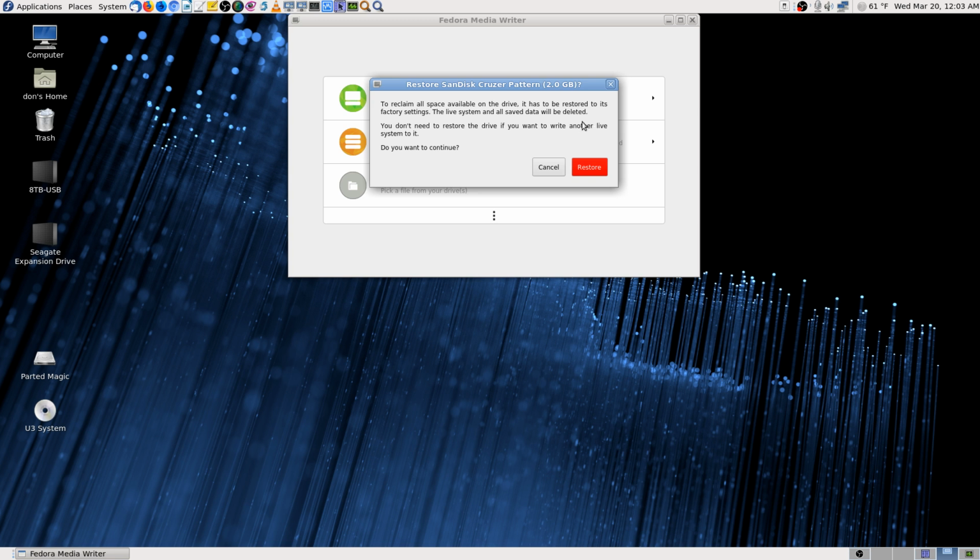This has to be restored to its factory settings. The live system and all saved data will be deleted. This is why you have to pay attention. You don't need to restore the live drive if you want to write another live image to it. Do you want to continue?